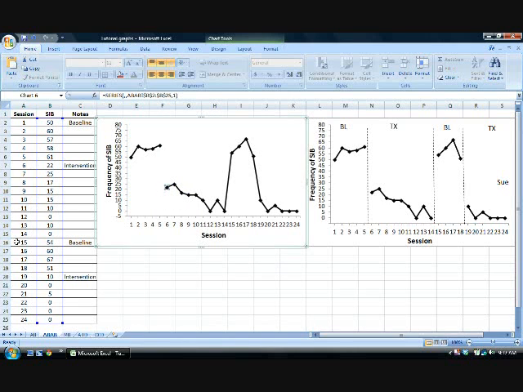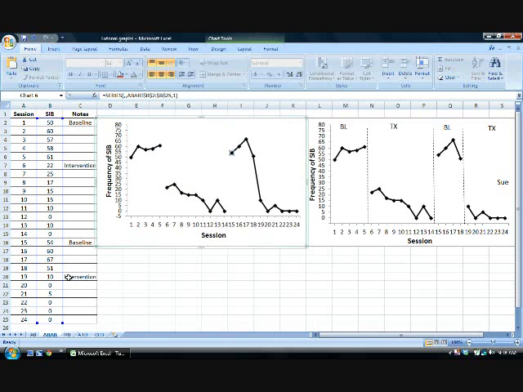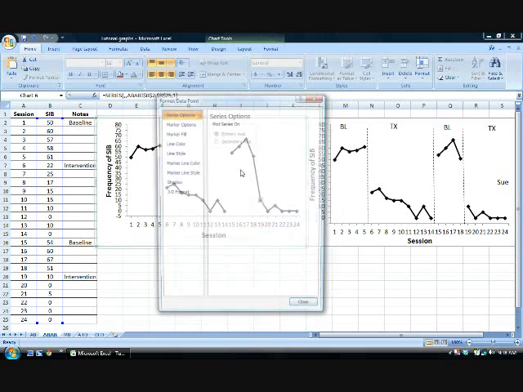Then go to data point 15, select only that data point, go to Format Data Point, go to Line Color, select No Line, then click Close. Then go to data point 19 and do the same thing.